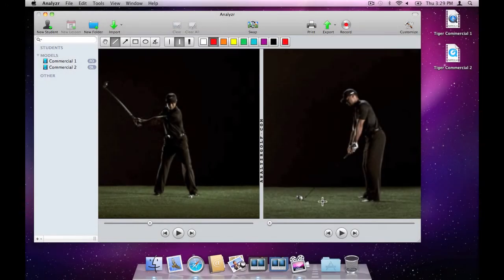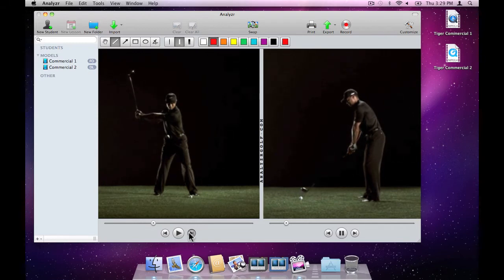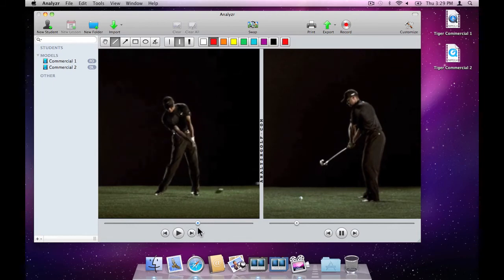To play the movies, we can use the play button beneath each viewer. The arrow buttons will step backwards and forwards one frame at a time, or can be held down to play back at a slower speed. The slider just below each viewer can be used to quickly move to a general point in the video.